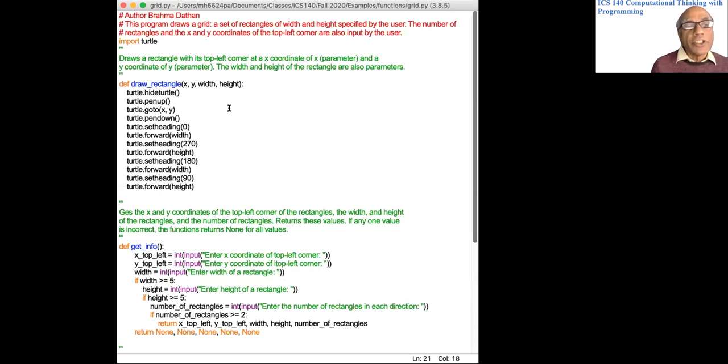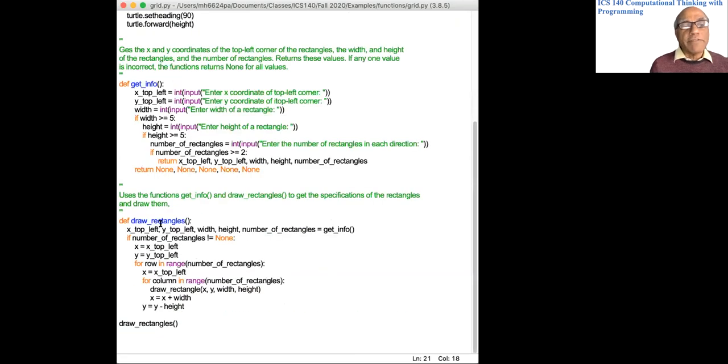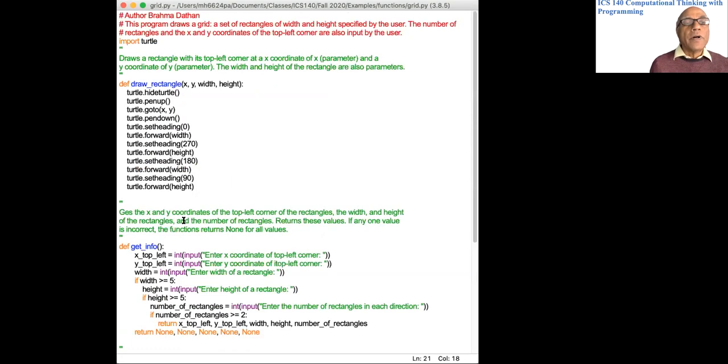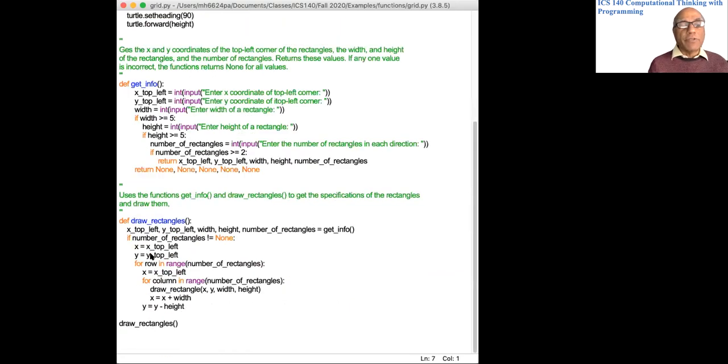So this new version has 3 functions. Draw rectangle is one of the functions. Get info is the second function. Draw rectangles is the third function. I have put documentation at the top at a very general level. And before each function, I have put documentation saying what each function does. So draw rectangle has this documentation here. Similarly for get info and draw rectangles.